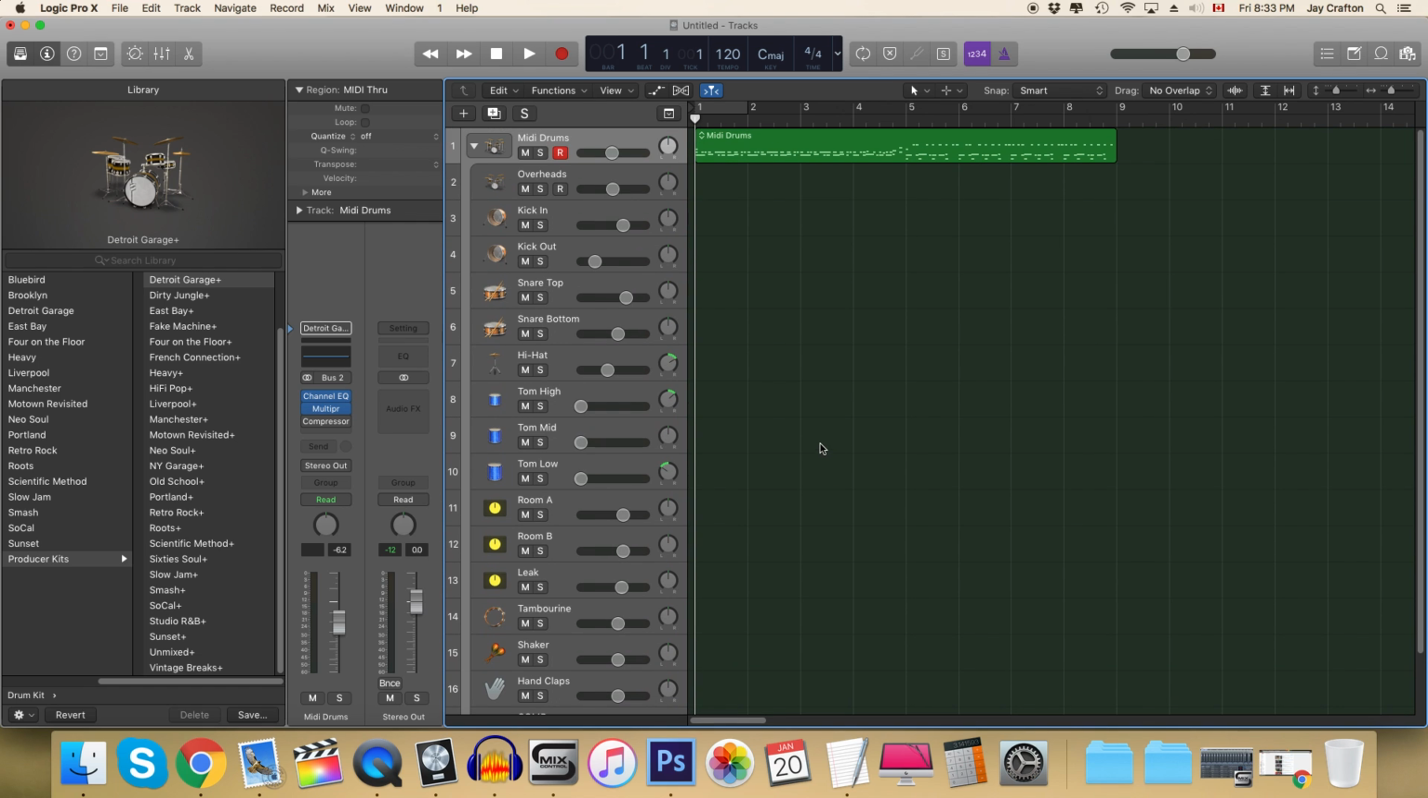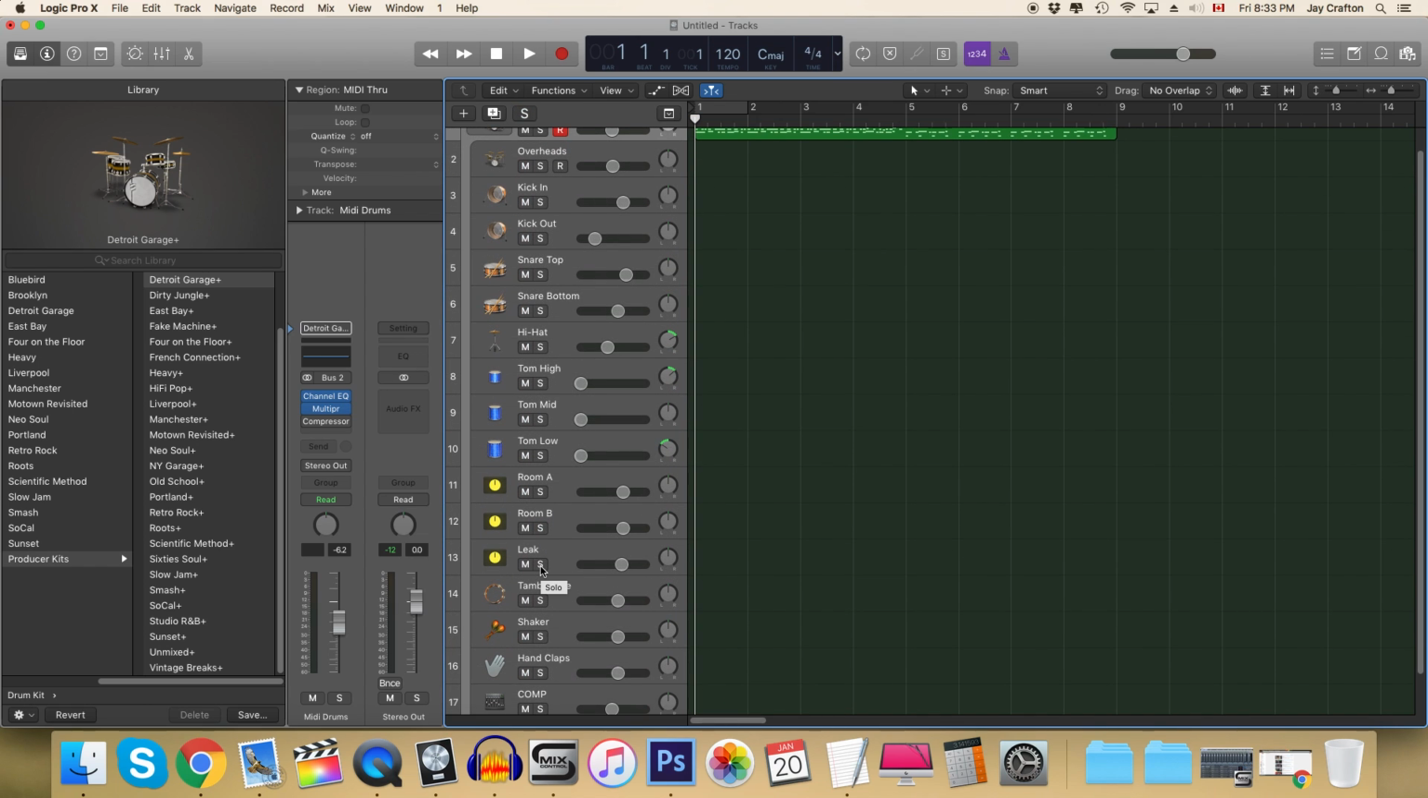If you've ever mic'd up a drum set before, you may recognize all these terms. There'd be your overhead microphones, your kick in, your kick out, there's a snare top, snare bottom, hi-hat microphone, all your toms, a room A and room B, and then there is a leak track. This is very unique to the producer kits because it's essentially your bleed. Anything that would be bleeding into the hi-hat microphone or the snare drum microphone or even kick is all put on this leak track, which is very interesting because if you're working with MIDI samples, you don't have bleed, so it can sound a bit unnatural, and adding a little bit is really interesting.